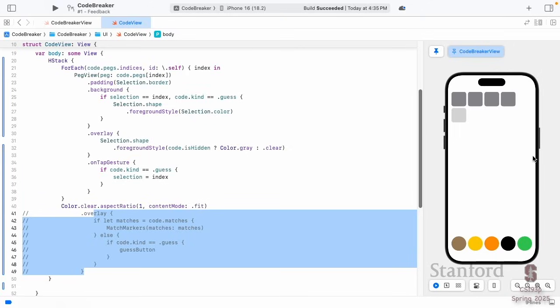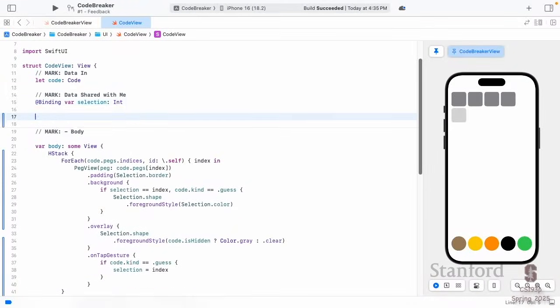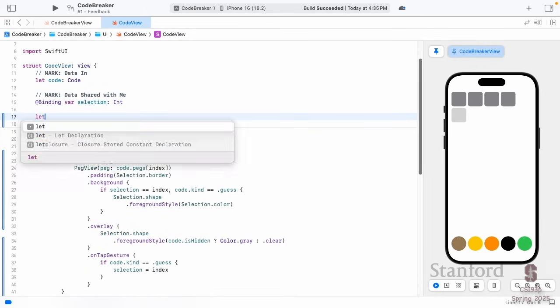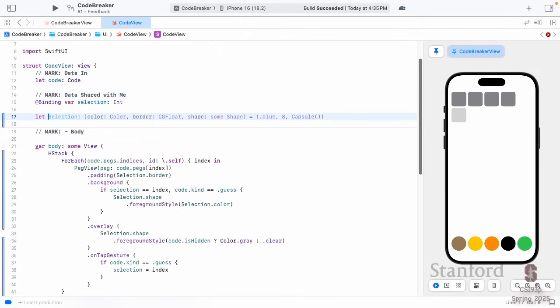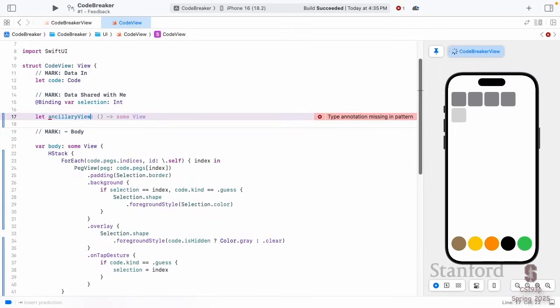So we're going to do this exactly the same way VStack does it. We're going to pass a view into our view and put it in there. And it can be any kind of view. I'm going to start by trying to come up with an argument to my CodeView where I could pass it a view. How about something like this? I got to call this view something. It's kind of like a little helper view or a little ancillary view. You all know the word ancillary. So I'm going to call this my ancillary view. That's what this little view that I'm going to put in there, the guess button or the match markers, I'll call it ancillary view.